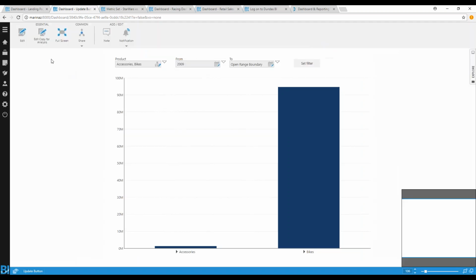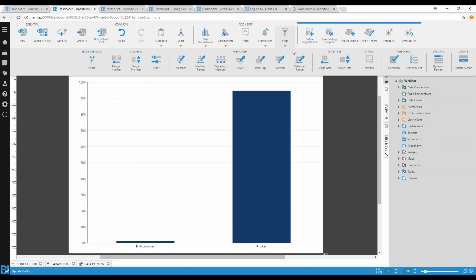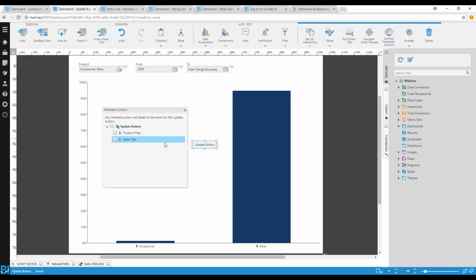So let me go to edit mode and let me quickly remove this button here so we can start from scratch. The place where you find this button, it's pretty simple. You go to your filters, and you'll notice on the very right side you have this update button. So you would click on it, and then it gives you this user interface where you can select what filters you want to trigger with this button. As we only have product and date filter here, I'm going to select both of them. I'm going to take it. And then let's move it up here. And that's all you need to do.